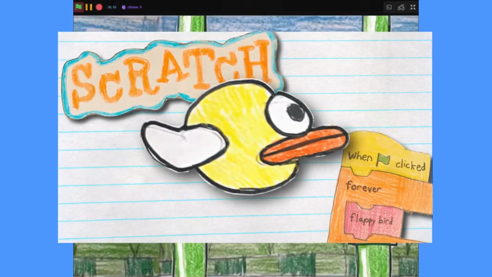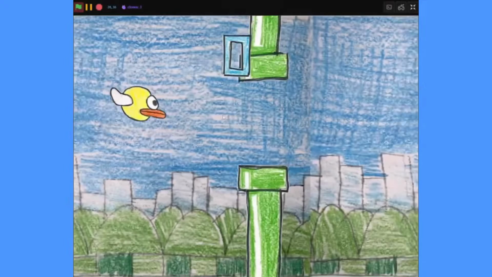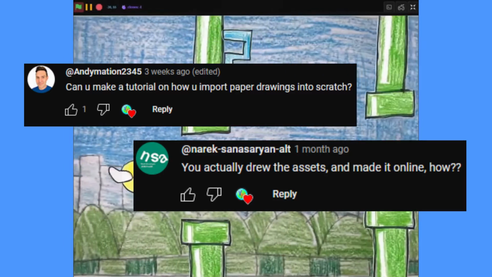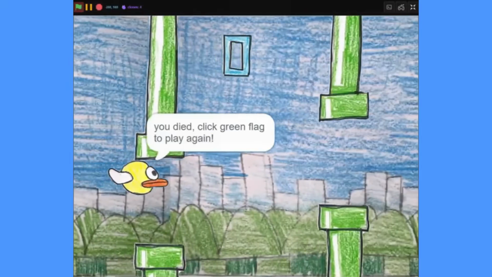In my last video, I made Flappy Bird without a computer by drawing the sprites and writing the code on paper. In the comments, a few people asked how I drew the sprites and got them into Scratch, so that's exactly what I'm going to show you today.